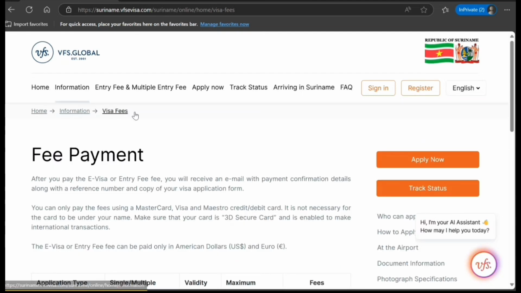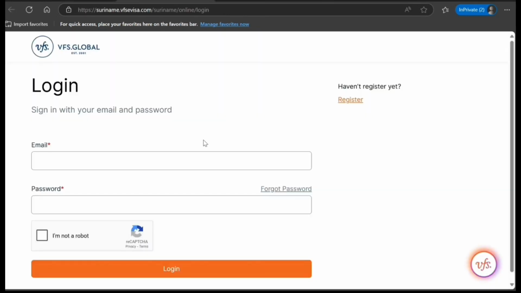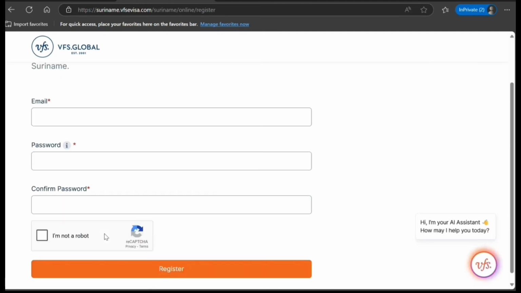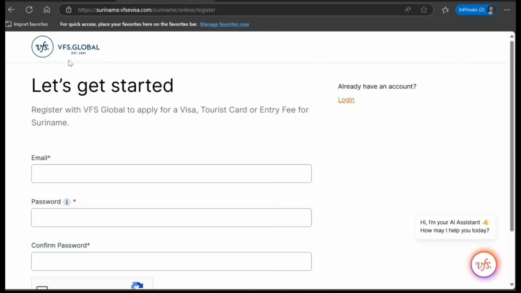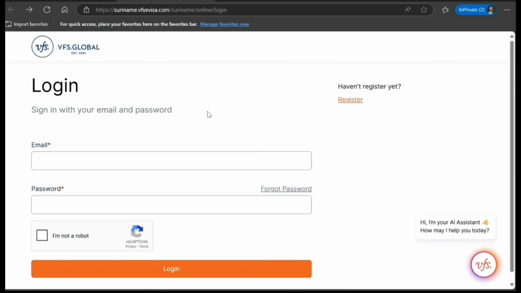Okay. Now once you are ready, you can click on apply now right from here. You don't have to go to the home page. If you come here for the first time, you're going to click on register, put your email, password, confirm password, and then your email will be confirmed in step 2 with a code, and then you can log in. But I have done that step already, so I'm going to log in.